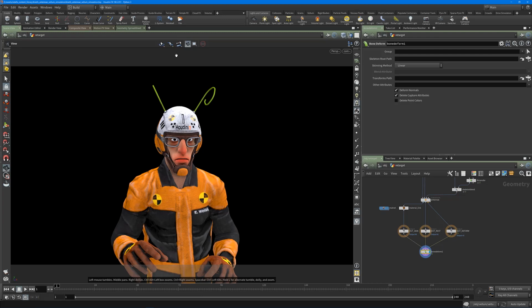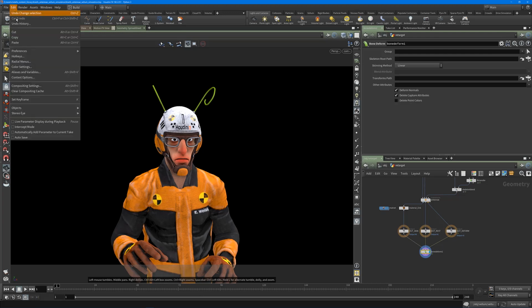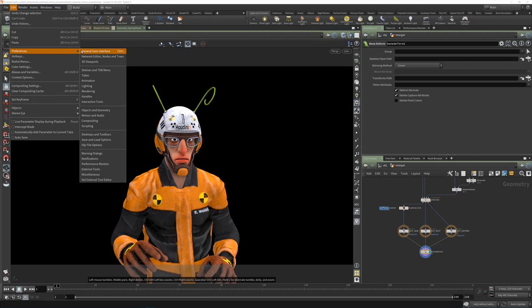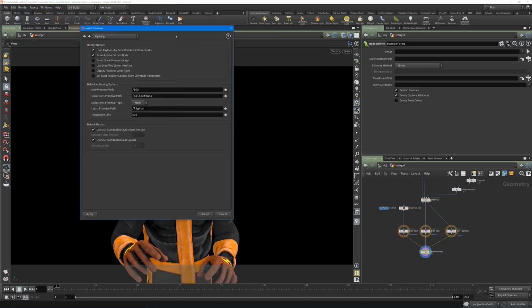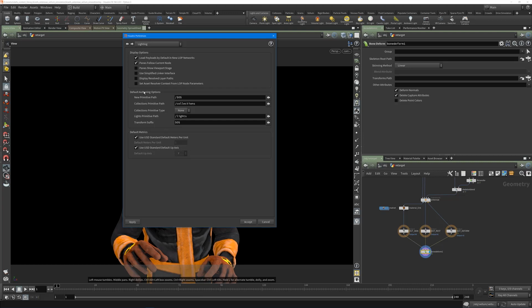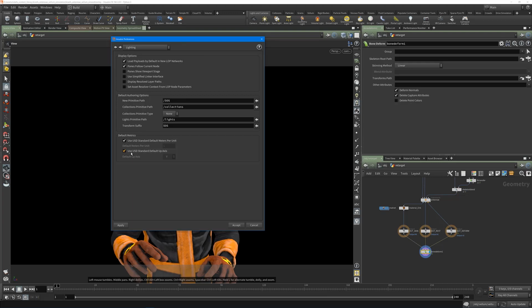And the boring stuff. Definitely have to cover preferences, as I always do. There's some really interesting preferences, more to do with the lighting side of things. So this is all completely rejigged. We've renamed all the different states for working inside of LOPs. We can put a new primitive path for default authoring within the scene graph. Collections go into collections. So if I, for instance, was working in environments, I could put in here environments collections, and new primitive path, I might want to put env/$OS.